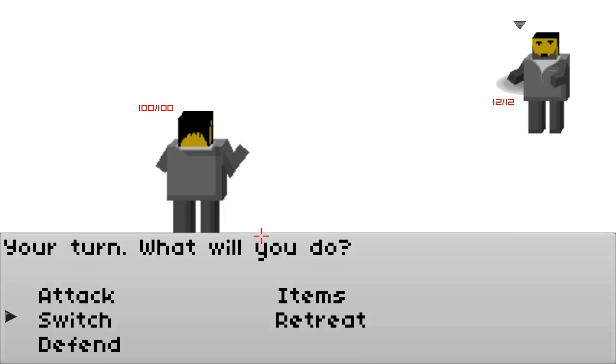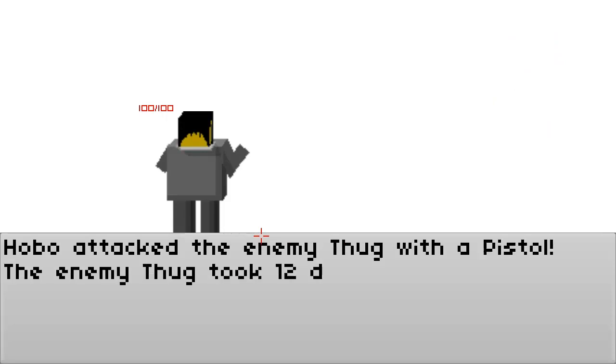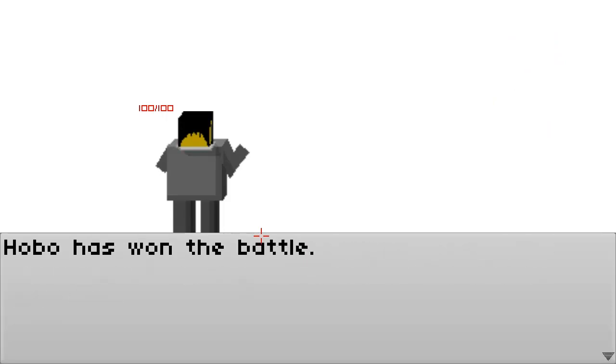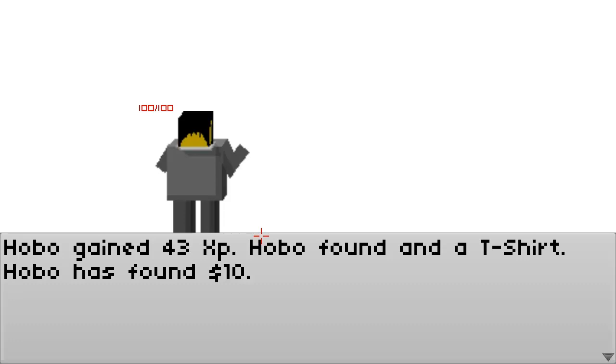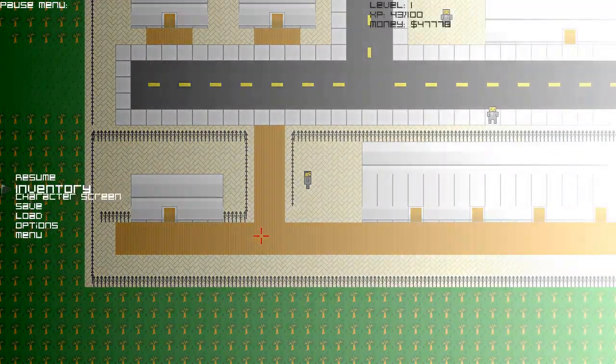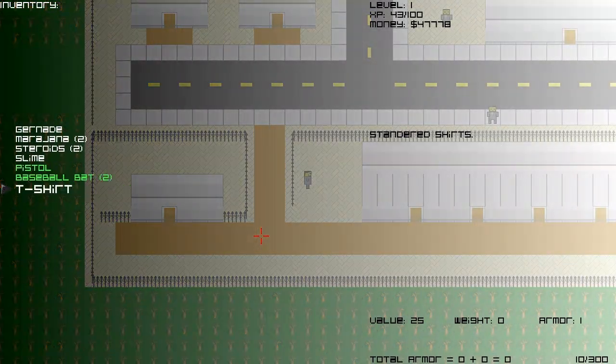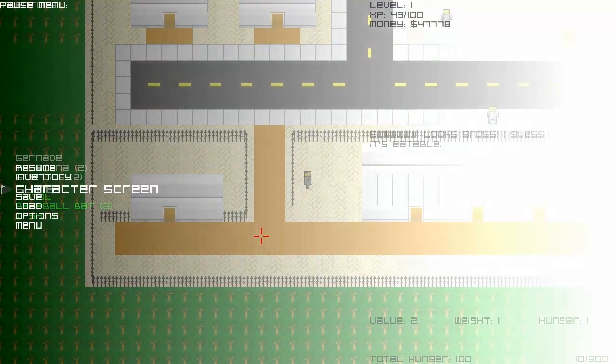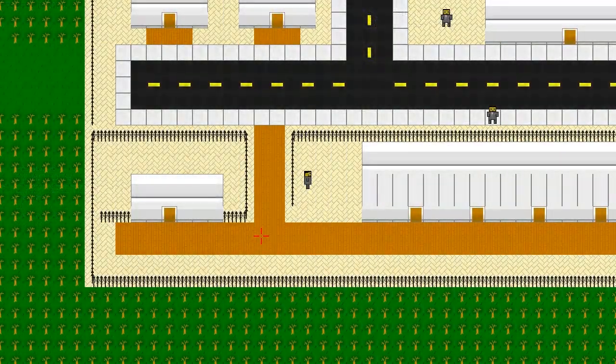So, let's see, I can attack. I'll just do a basic attack. Oh, I attacked him with my pistol, so there you go. He died. And I found a t-shirt, which I can also equip and increase my armor and stuff like that. So that's basically the gist of the game.